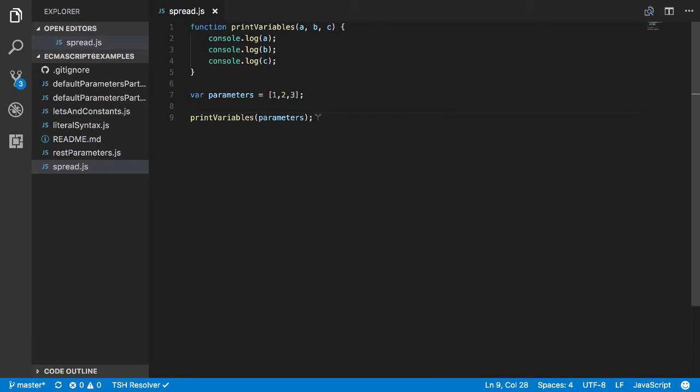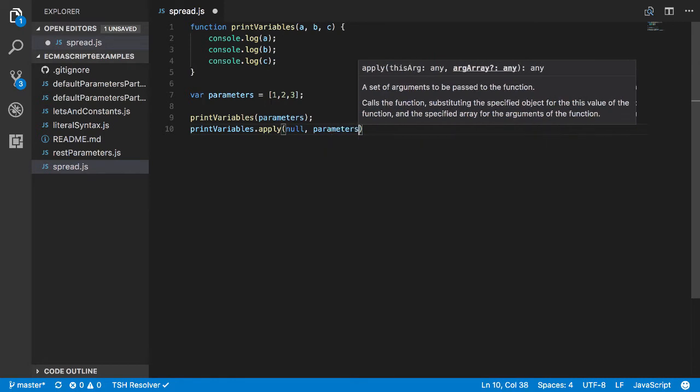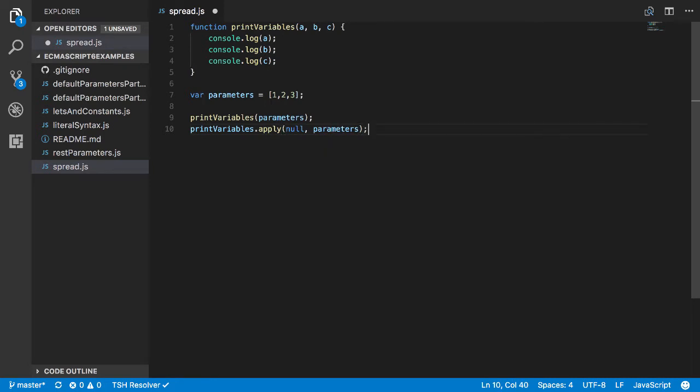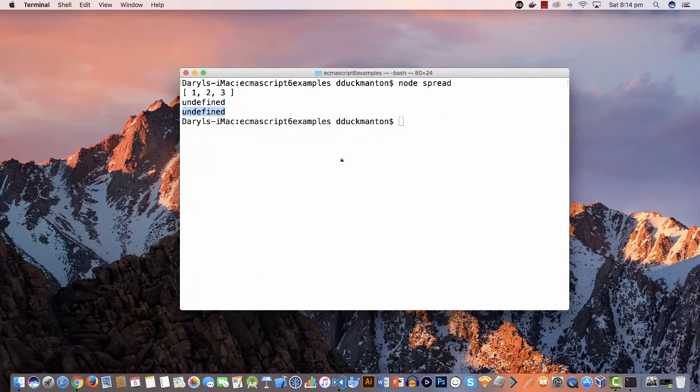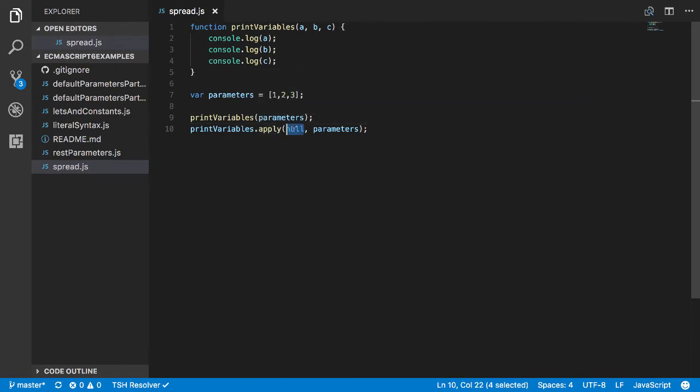There are actually 2 ways you can do it, and the old way of doing it was something like this. You can go printVariables.apply. Now null is just the object instance. Don't worry too much about that. If this was a class or an object, that would be the object instance, but because we're calling this directly, we just pass in null there. Then you pass in parameters, like your argument list. This is the old way of doing it in ECMAScript 5 and down. If I run this, you'll now see you actually get the 1, 2, 3 set. But calling apply is a bit clunky, and you have to pass nulls around and all this other stuff. It's not the best way to go about it.